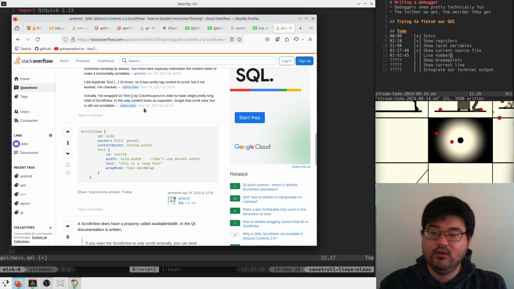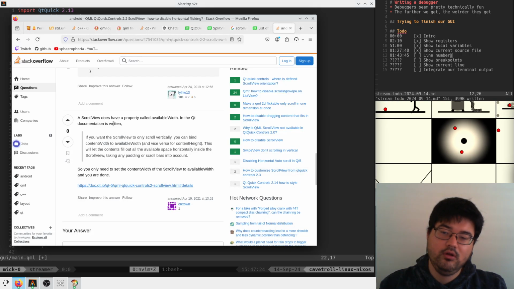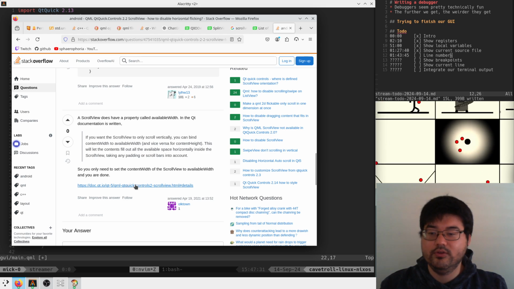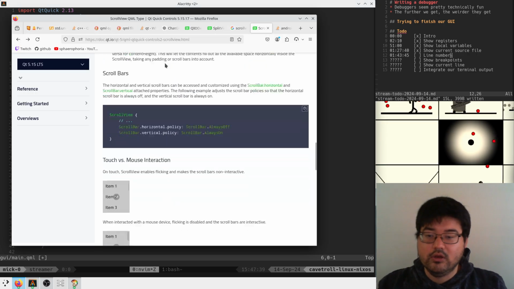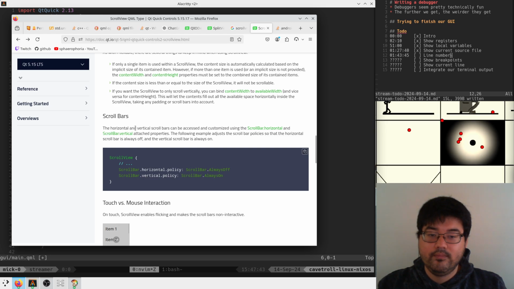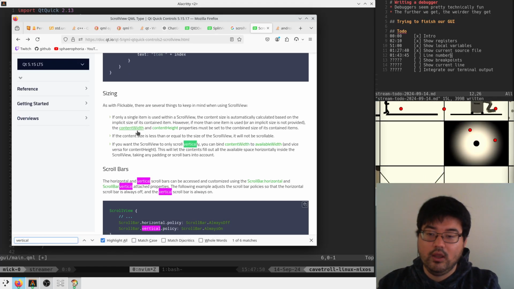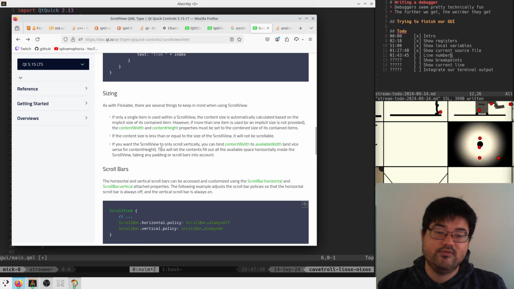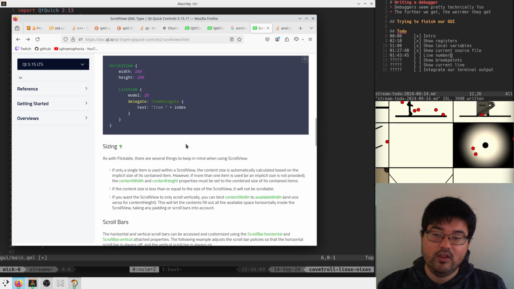So this guy is saying we set the available width. If you want the scroll view to scroll only vertically, oh, this is coming from here. Oh, wait, hold on. Scroll bar is vertical. Oh, this is the scroll bar only. Okay, if you want the scroll view to scroll only vertically, you can bind content width to available width and vice versa for content height. This will let the contents fill out all the available space horizontally inside the scroll view, taking any padding or scroll bars into account. So if I want it to scroll only vertically, I fix the width to available width.